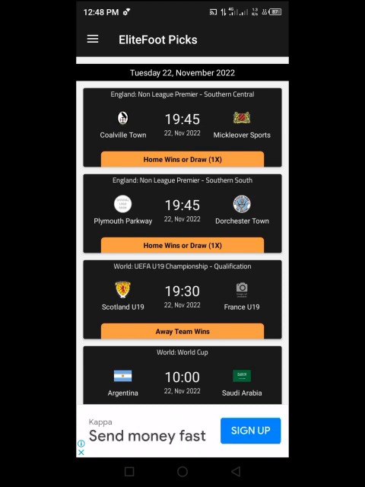So this is the strategy and the tips and tricks that you can apply with this app to come out with the best possible match picks to make sure that your chances of winning are up to 100%.